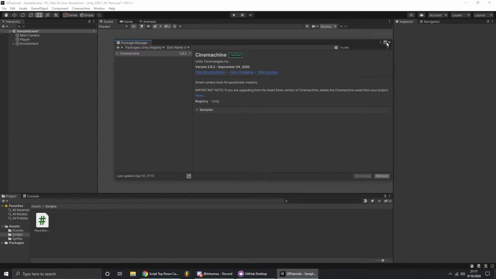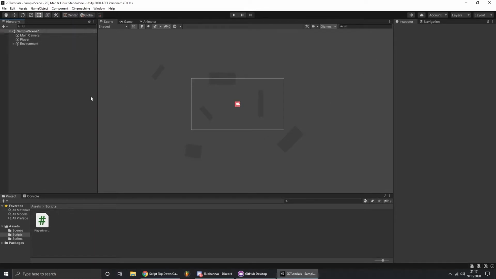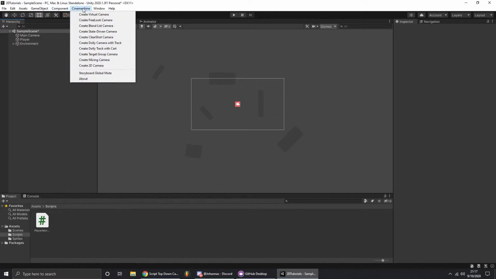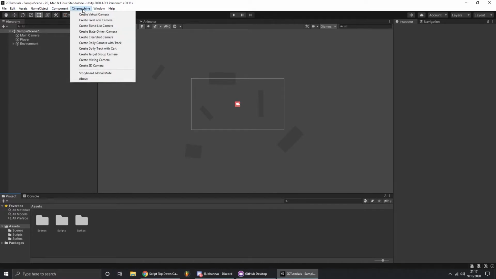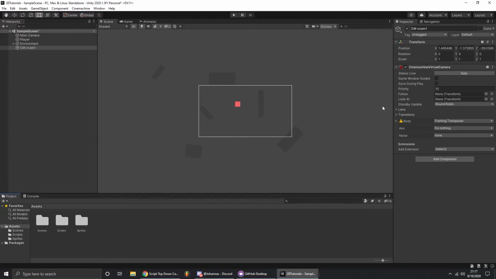Alright, so when you're done, you can just close out your package manager, and as you can see in our scene, nothing has changed except for at the top bar here, we now have a Cinemachine. So what we're going to do is go to that drop down and do Create 2D Camera. Once that happens, it's going to create a CM, stands for Cinemachine, VCam1, which is virtual camera. I don't like the way that they name these by default, so I typically just rename this to virtual camera. You can name it whatever you want. It just makes it easier for me to read.